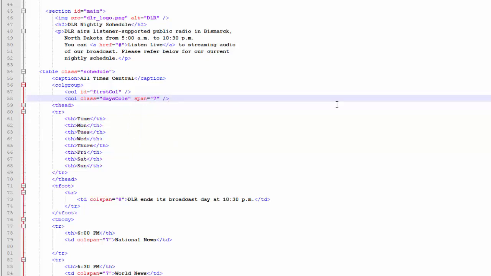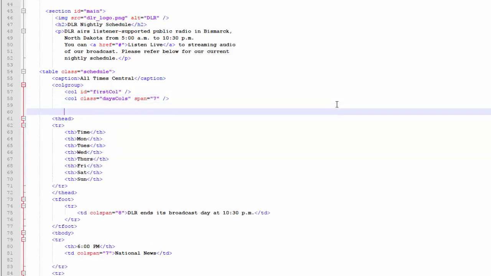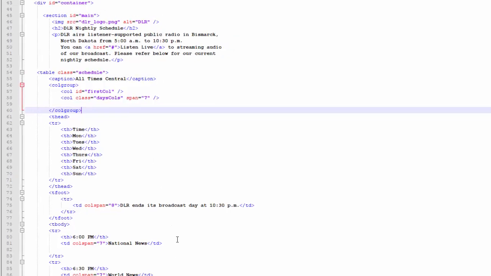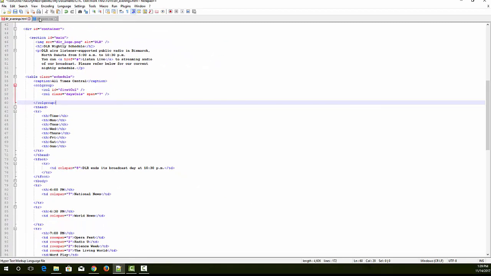Okay, so we have made 2 column groups. I'm going to go ahead and close this. Basically, we have a first column and then we have the other columns, okay, because we want to style our first column differently than our other columns. Okay, so that's why we're doing that. Okay, so a column ID and a column class. Okay, so let's style it.